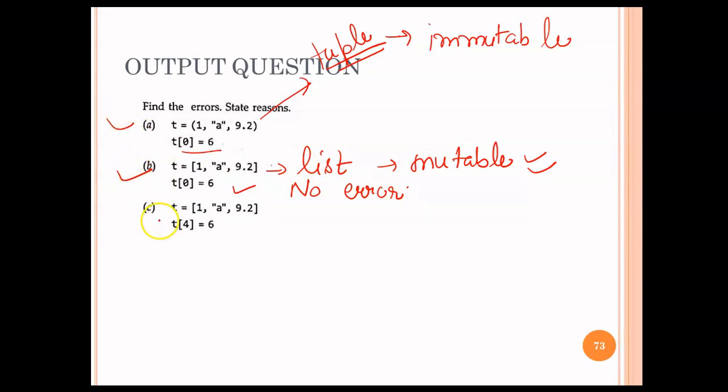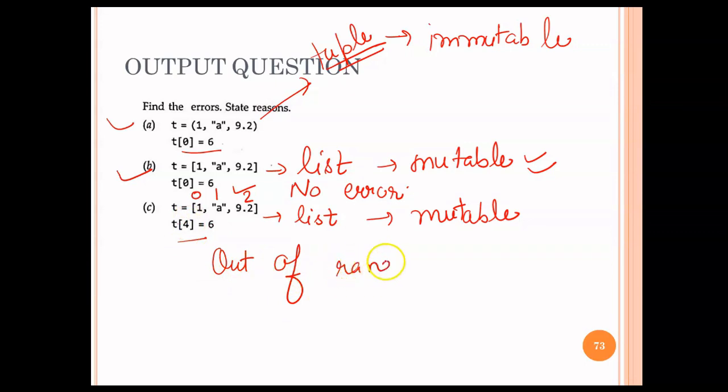Now we will move to the third question. The third one is also the example of a list. List is based on mutability, so it's a mutable data type, and T4 is equal to 6. So let me check at position 4 which element is there. So it is 0, position 1 and 2, but there is no value, only 3 values are there. So there is no element at position 4. So it will display one error called out of range exception, because the value which you are trying to replace is not there in the original list. So obviously it will generate error. So this is wrong only.